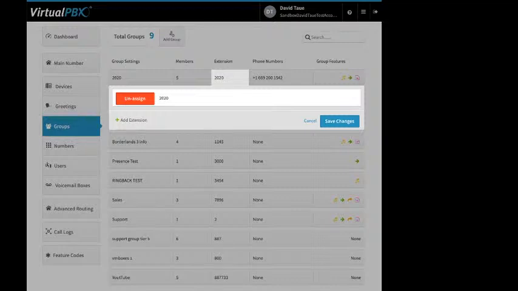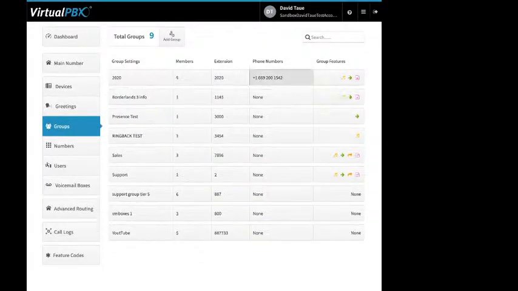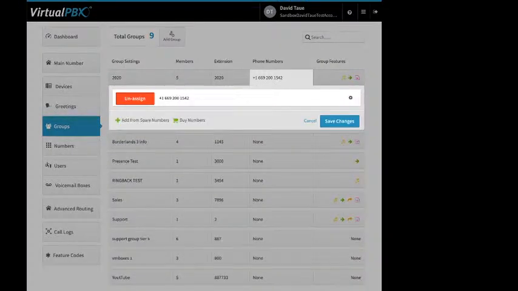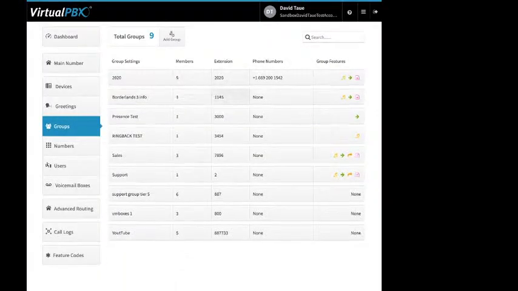Again, groups can have extension numbers. They can have multiple. They can also have their own phone number, so you can add from spare, or you can buy numbers. That's one of the advantages groups have over queues, that they can have both, where a queue can only have either an extension or a phone number. But again, both groups and queues can also be a menu option off of your virtual receptionist or your auto attendants.